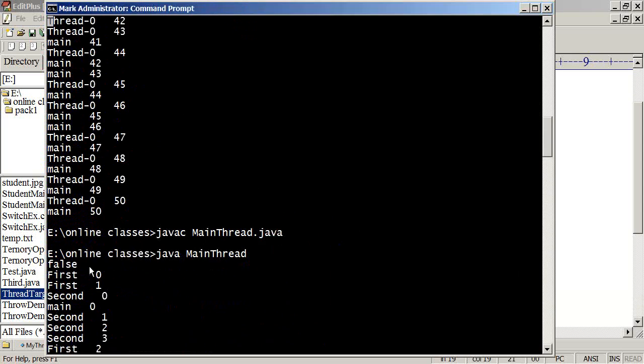Somewhere you can see false. What is the meaning of false? And you see the names of the threads. Previously they were 0 and 1. Now we can see first and second. I am changing them to my own names from the default names which are given by the Java virtual machine.